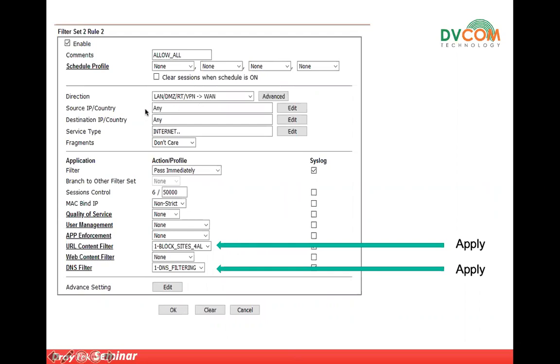Then after that, you can specify the source. In case you want to restrict it to a specific subnet, you can specify that. Or if you want to specify everybody, you can just say any, and destination will be any, and service type. So here you can specify the protocols.